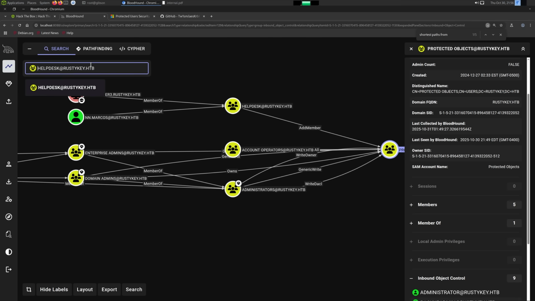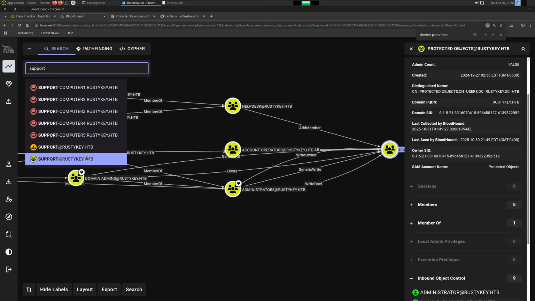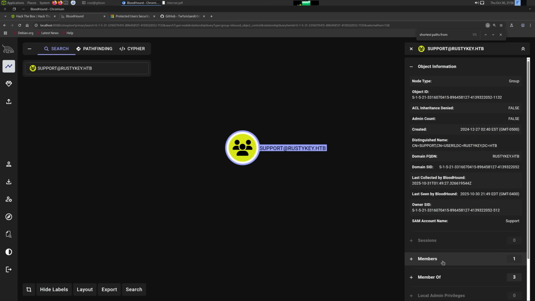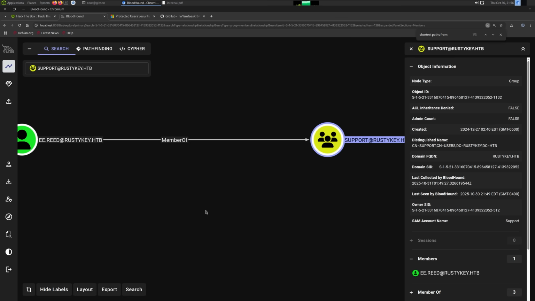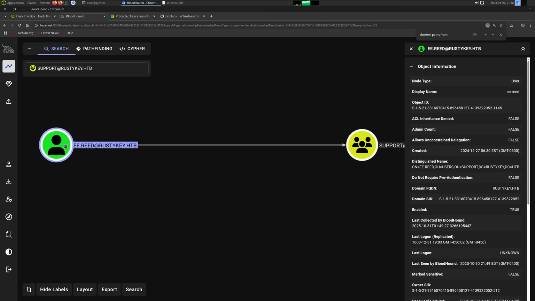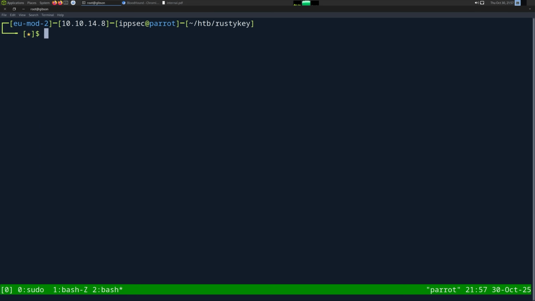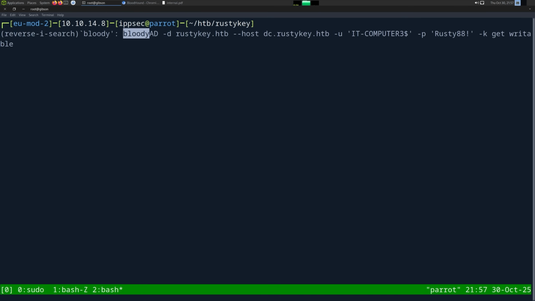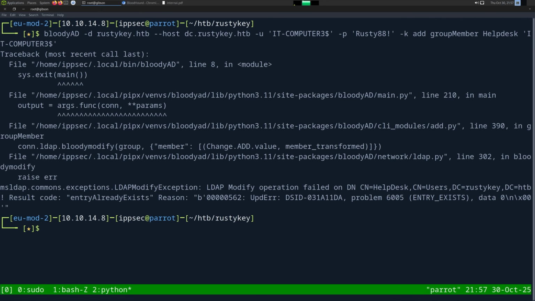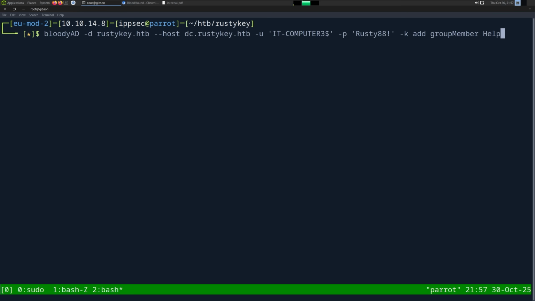And going back to BloodHound, let's look at support. Look here. Let's see. Members, EE.REED is a member of support. So we want to do the same exact attack, except now we want to take over EE.REED. Let's see, do I have BloodyAD commands here? Yep, I do. So let's do the add command again to make sure we're in IT Computer 3. We already are. That's good.